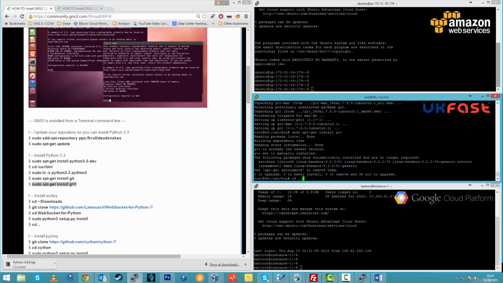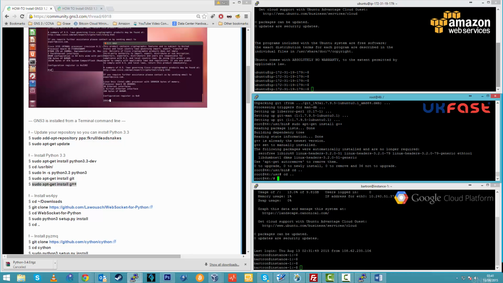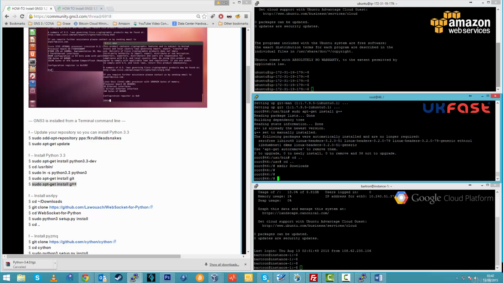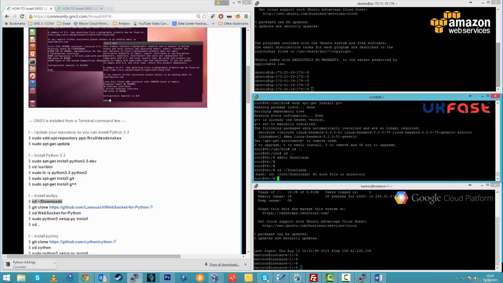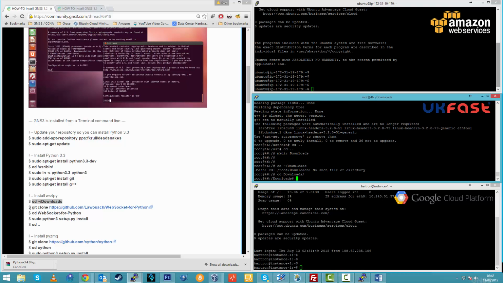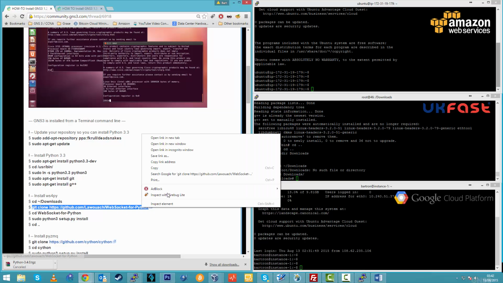now we have to go to the main folder, okay, directory, let's call it downloads. Okay, so now we need to install ws4py. Go to the folder. Nope, let's have a look. Downloads. Okay, now we need to install that.